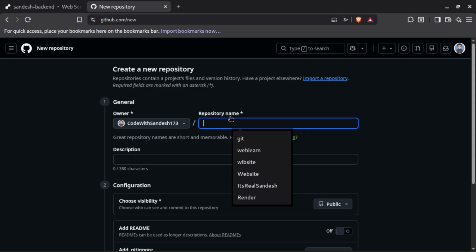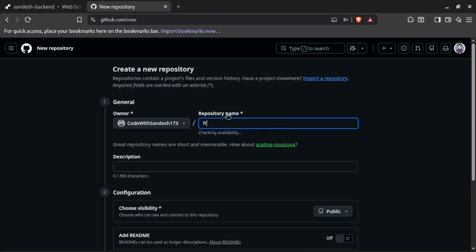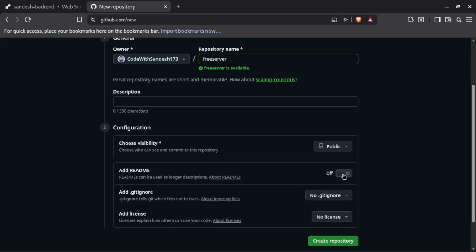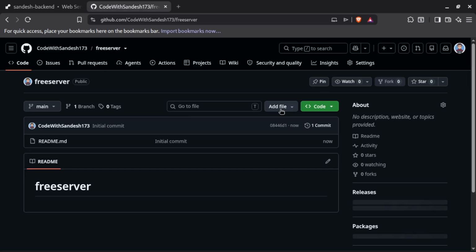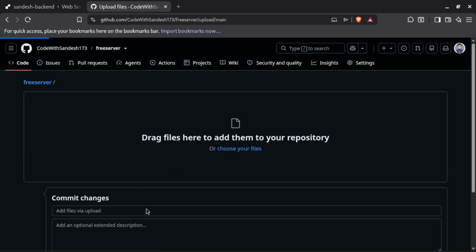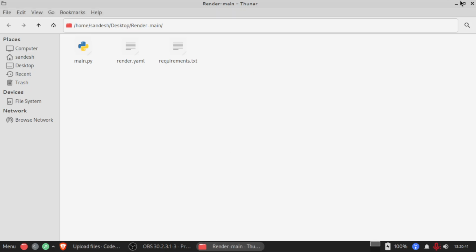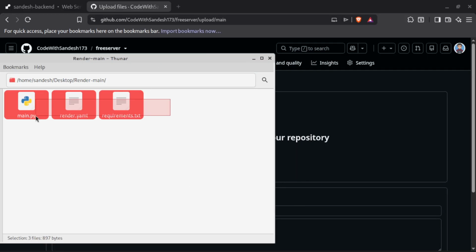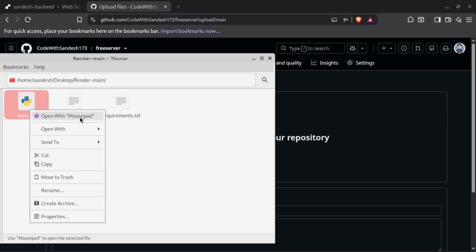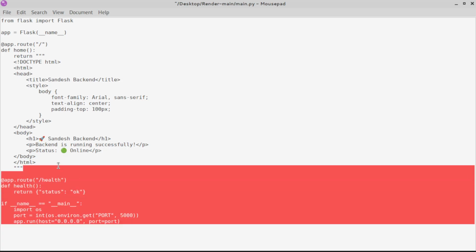Then create a repository by clicking on new repository. Let me name it free server. After this, click on add readme, then create repository. Done, your free repository is online. Go to upload files from add files, and just drag and drop these three files over, your entire website file which requires this backend. And don't forget to get this.